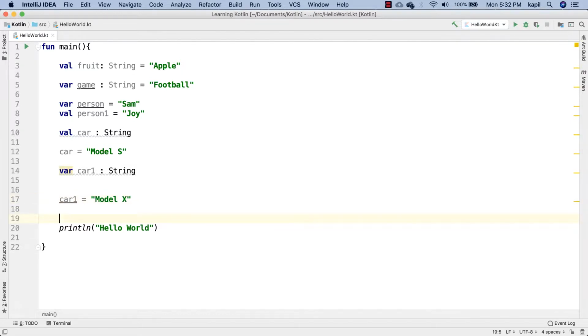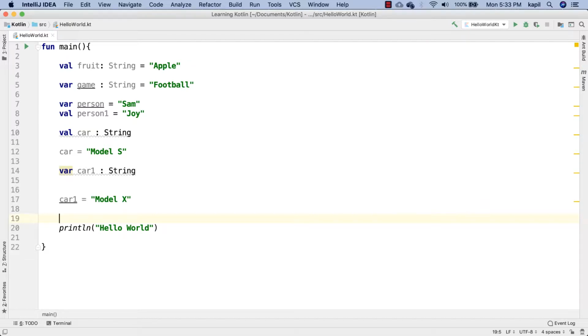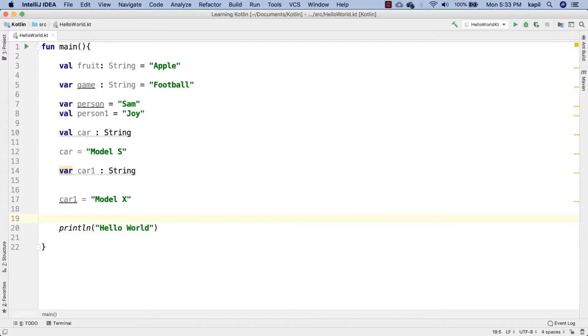Now what is a variable? A variable is just like a box, and you can put the data inside that variable, and one primitive variable only supports one object. We're going to talk about arrays and all that stuff in a later part, where one variable can hold lots of data. So let me print these variables here.